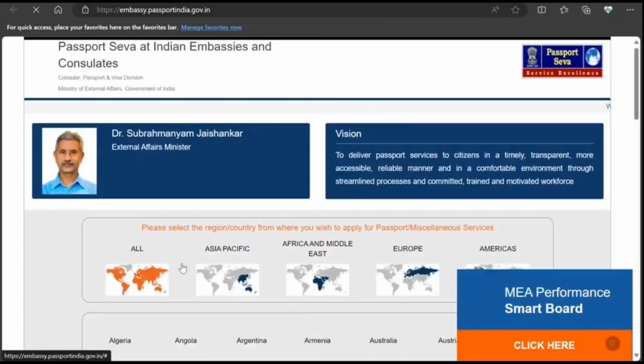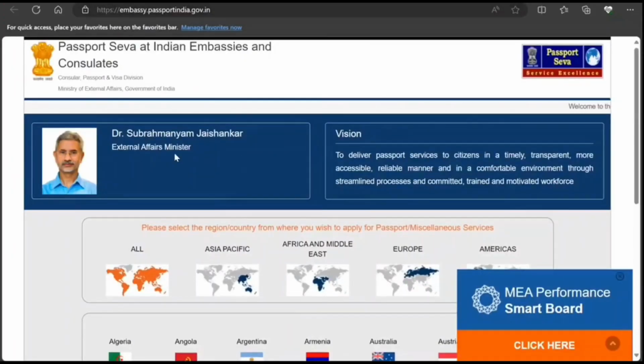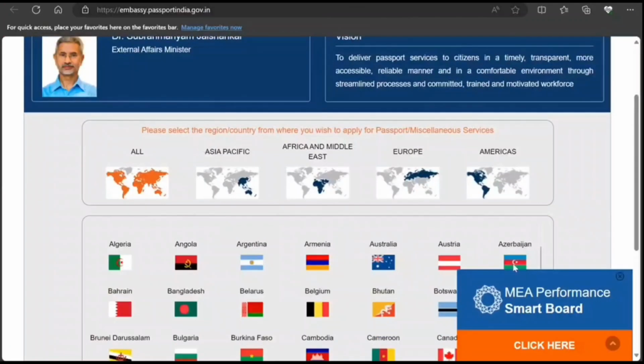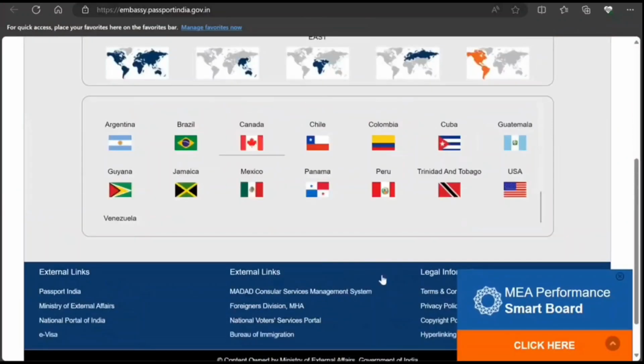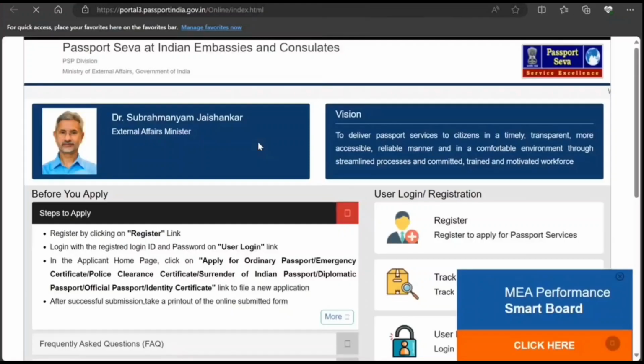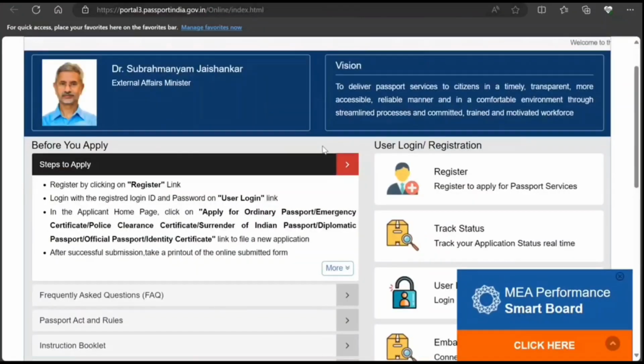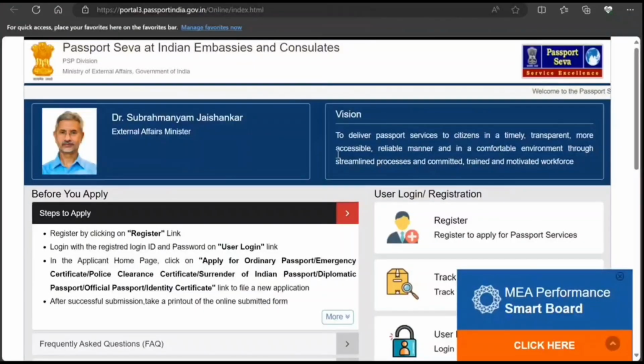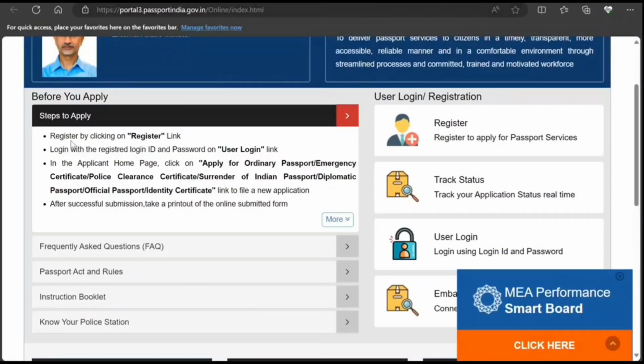So now we are going through how to fill this passport renewal form of India from outside India, or you can say Indian embassies and consulates. Okay. So the very first thing I would suggest is to select the region. So we'll select Americas if you're in Canada. All countries came, I select Canada. Now it opens the second page. Okay. Now this is to deliver passport services. Okay. So how to apply?